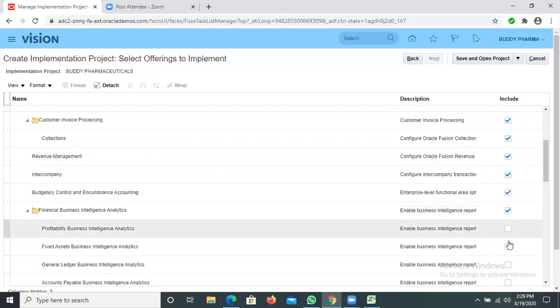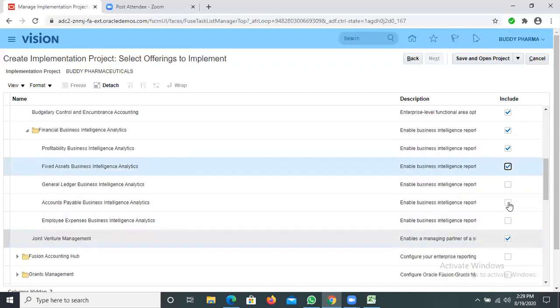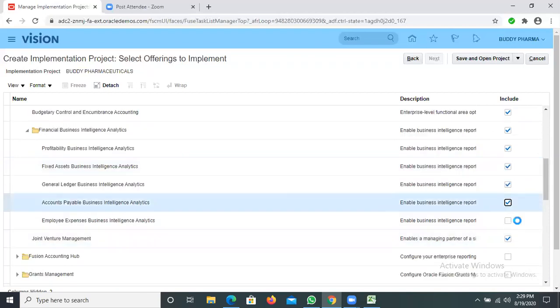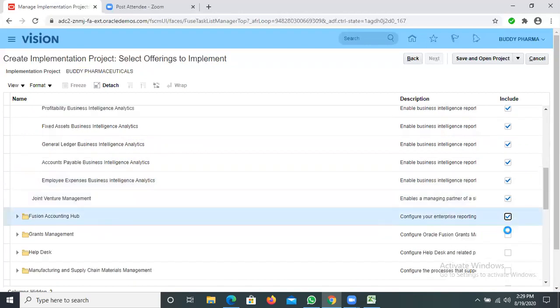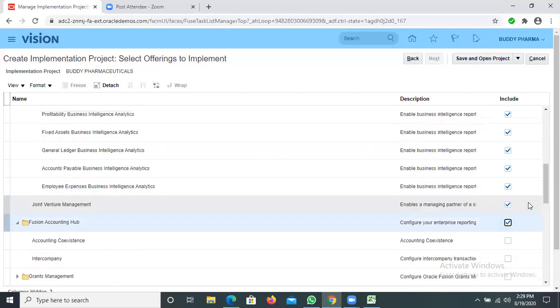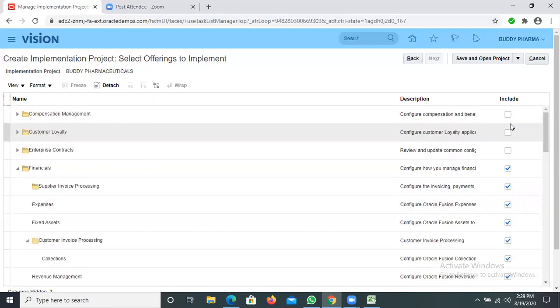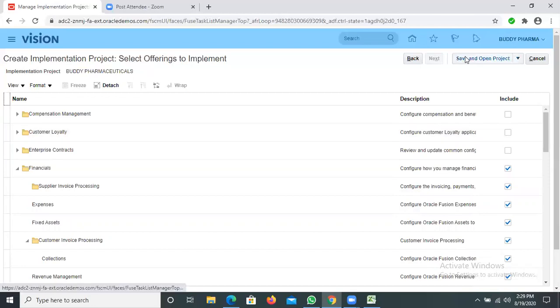This is an analytical report. Madam already told, in the PPT, analytics reports. For that, these are all that you can include. Then Fusion Accounting Hub and Grants Manager not required. So offerings and options you have selected. Now you have to save and open the project. So now you are opening the project.